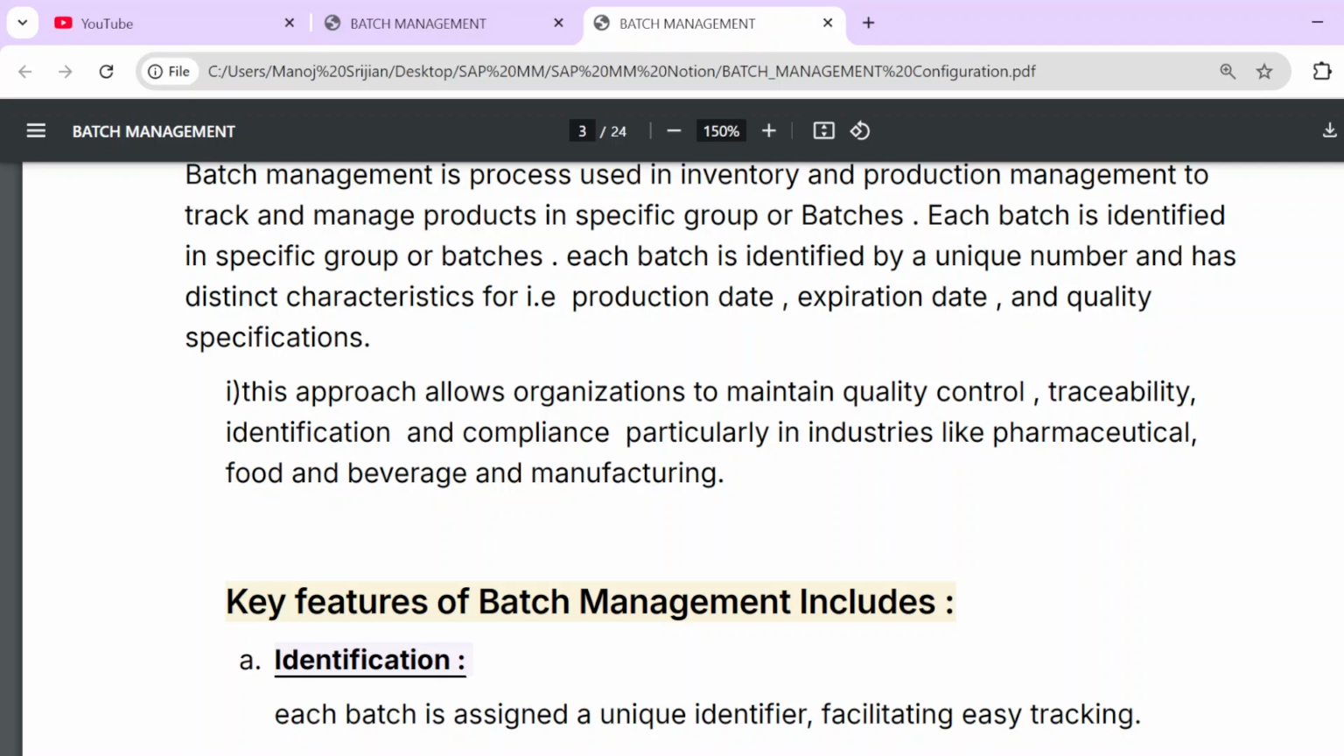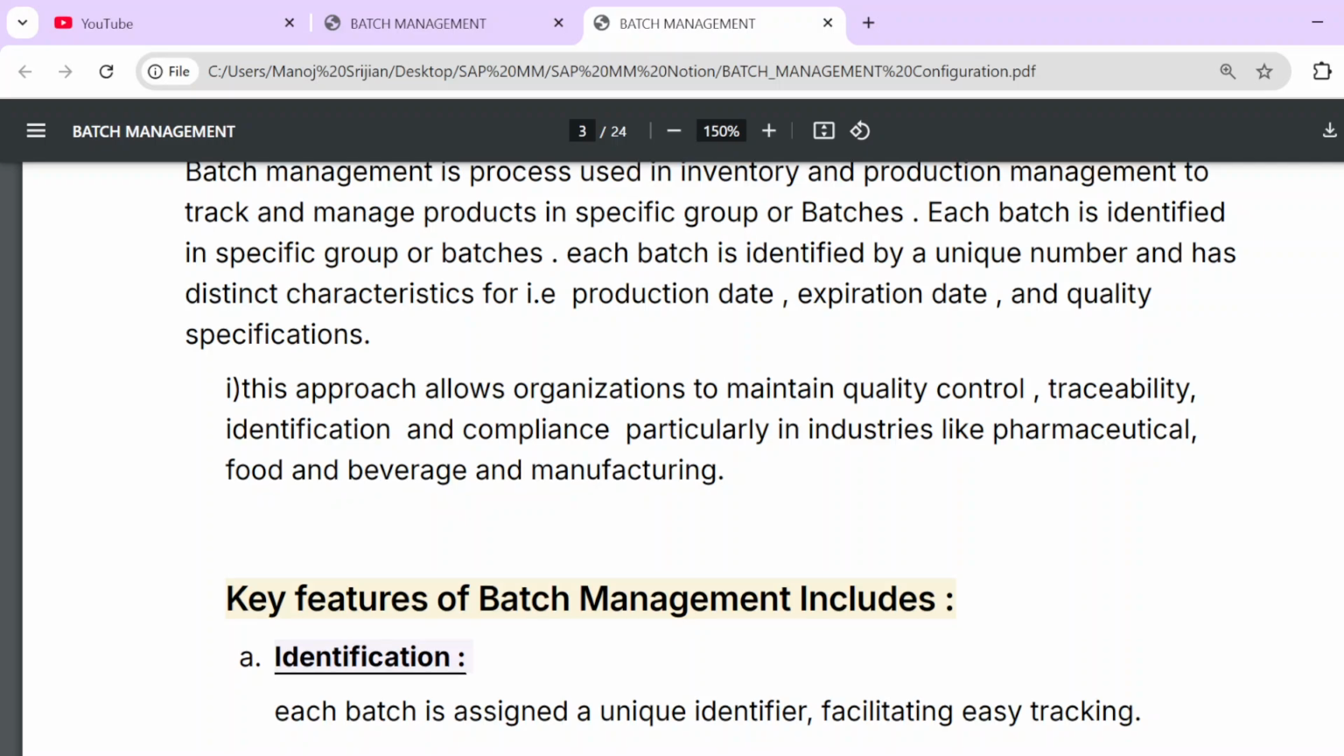They can maintain quality with the help of that concept or approach. They can do the traceability. They can trace, like, if that item is defective, on which date, on which day it was manufactured, on which batch number it was manufactured. So that can also be traced. So traceability is also there. And compliance, particularly in industries like pharmaceuticals, food and beverage, and manufacturing, we are mostly using that concept.